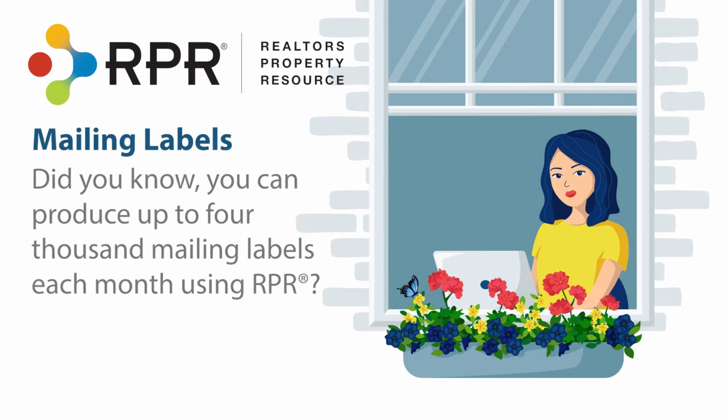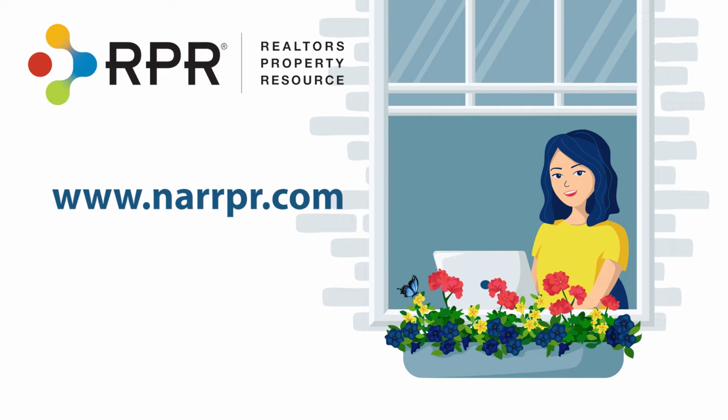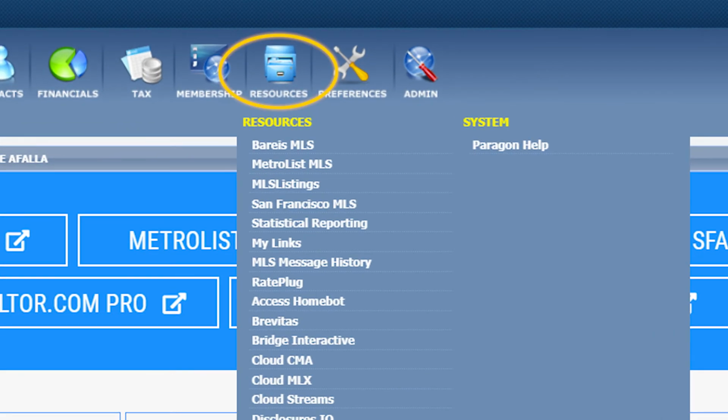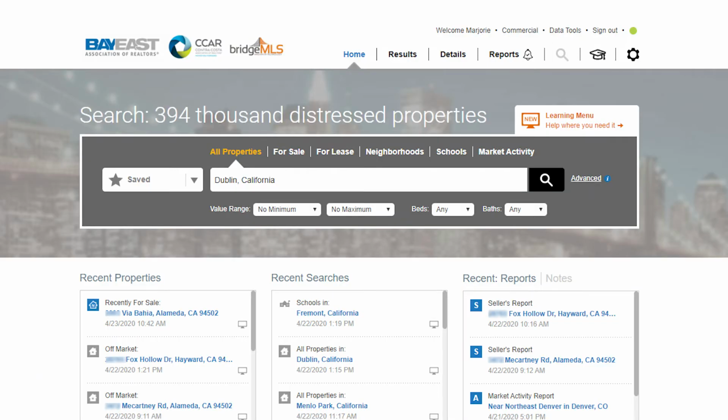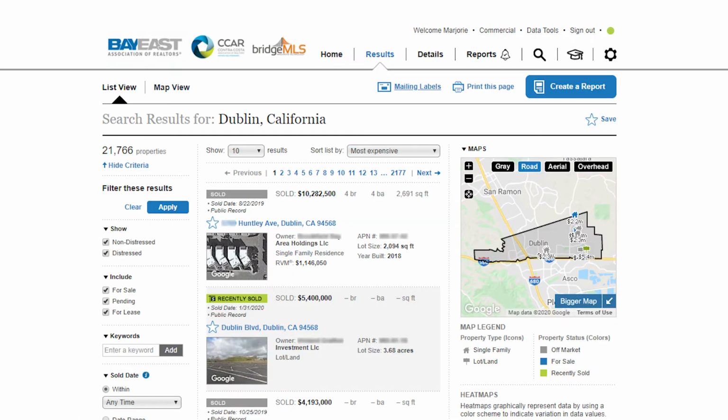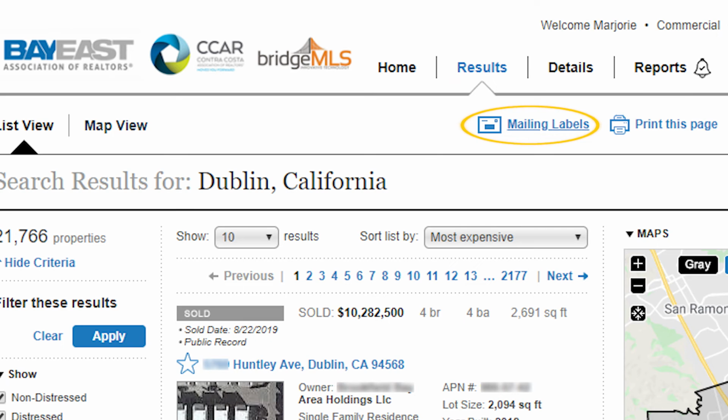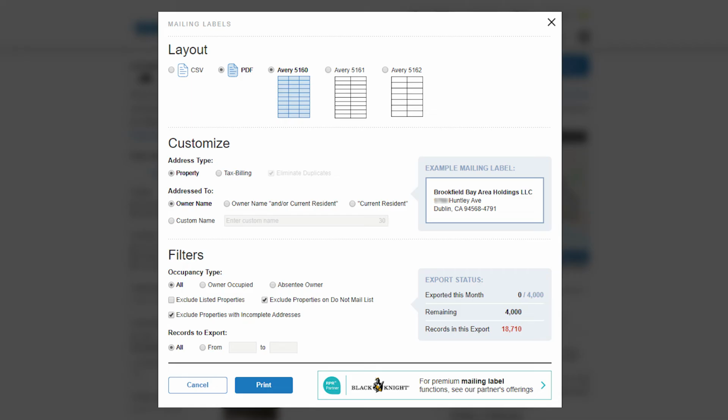Did you know you can produce up to 4,000 mailing labels each month using RPR? Go onto narrpr.com, or within Paragon, click on Resources and choose RPR Realtor Benefit Only from the drop-down menu. Conduct your search, and on the upper right-hand corner, you will see mailing labels. You have the option to save your file as an Excel spreadsheet or as a PDF, easy for label printing. Here, you can see how many records are being exported.